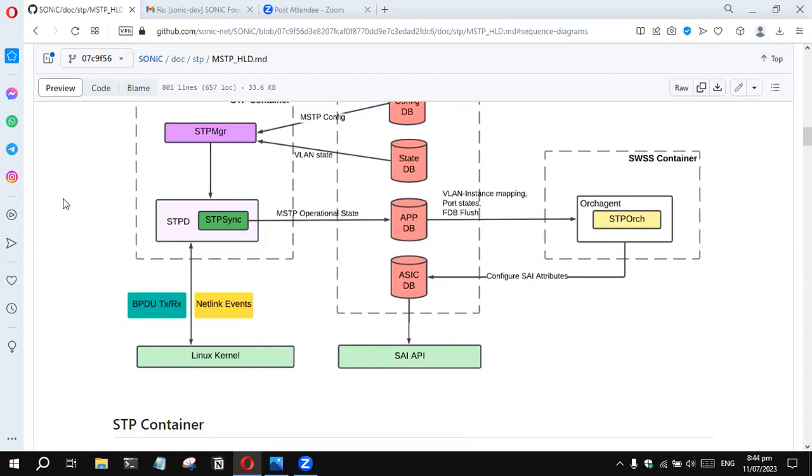Why is that? I thought we have a StateDB, why not subscribe to the StateDB? Why subscribe from the kernel? Yeah, this is in accordance with the PVST. This is how they have mentioned in their HLD that they will be using netlink events for all the port and lag related information, the up and down of ports. So I think we will be building on top of that, so we won't be changing any existing configurations.